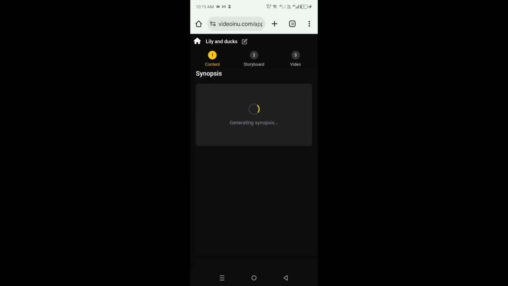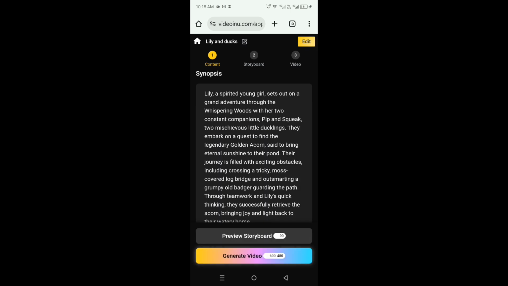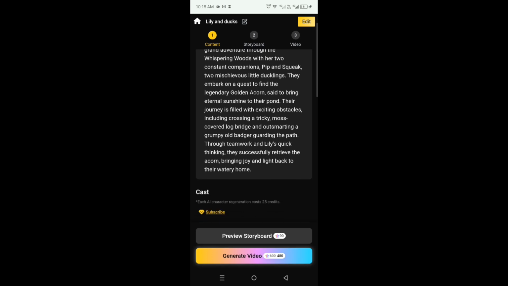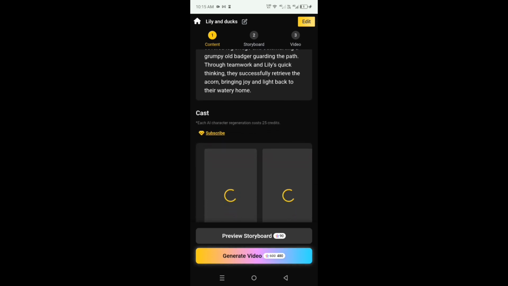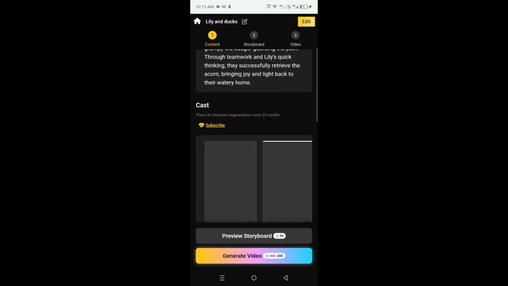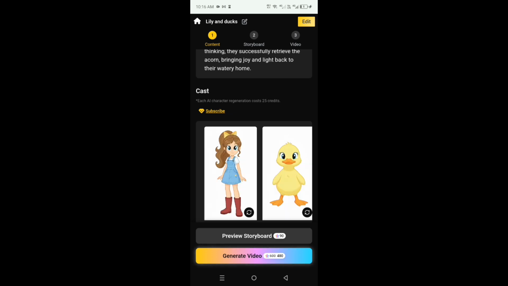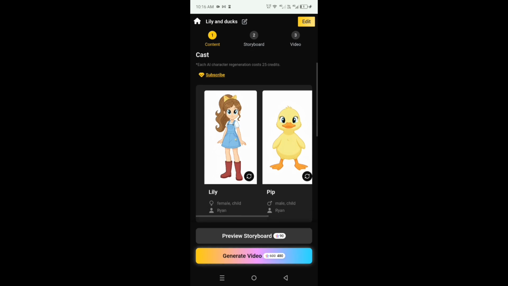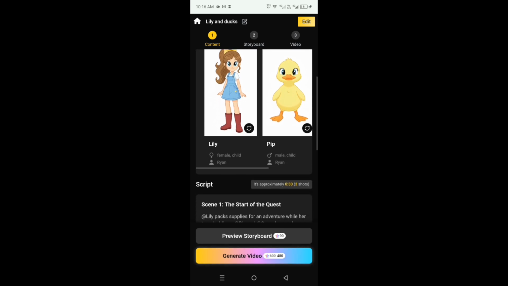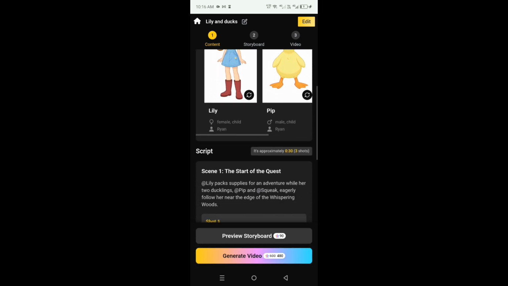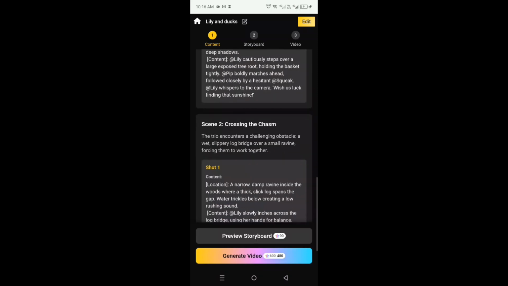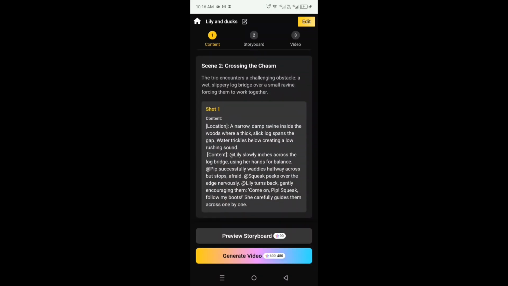Now it has started creating my video. It will give me the synopsis and the script, so you read through it if it's something that you like, and also give me the cast, which is Lily and her dogs. Just be patient and you'll see these amazing characters that it has generated for me. You can see how beautiful and eye-catching my characters are. When you scroll down, you can see the script and the scenes of your video.